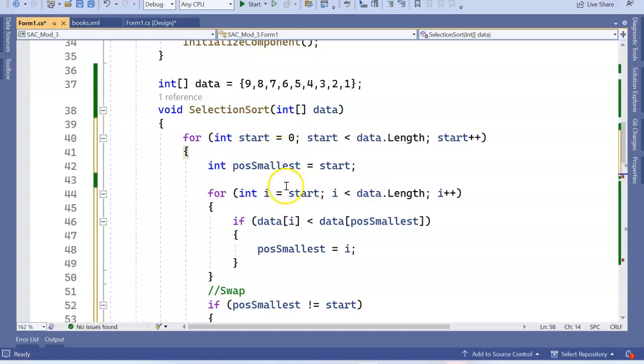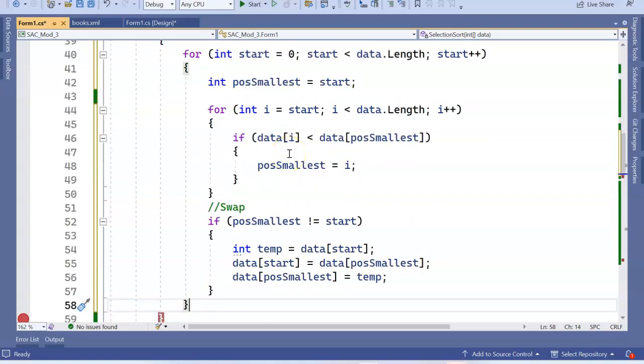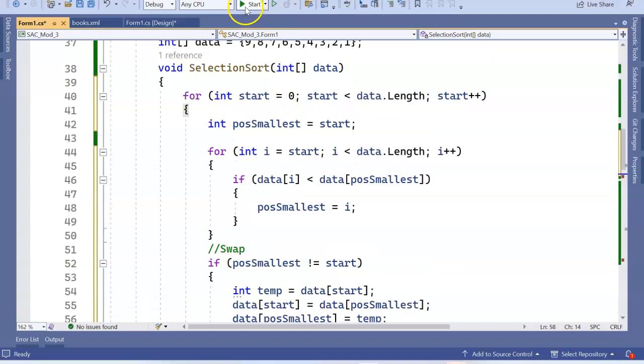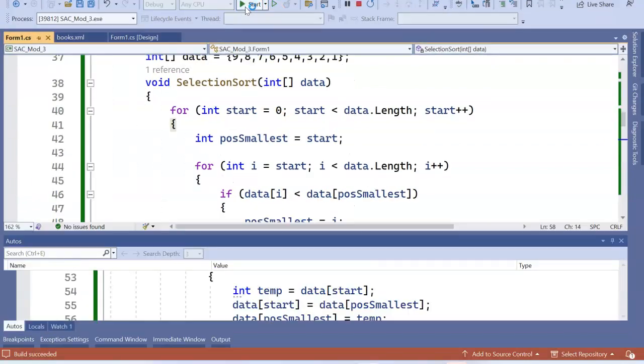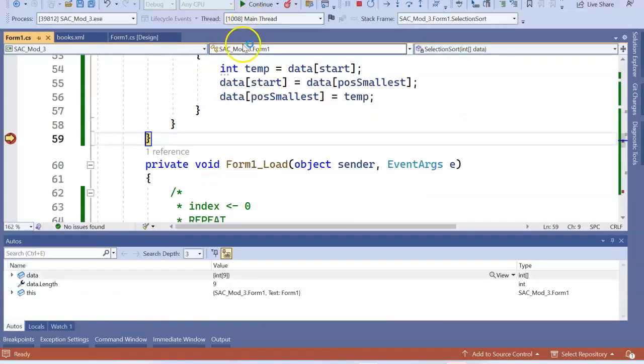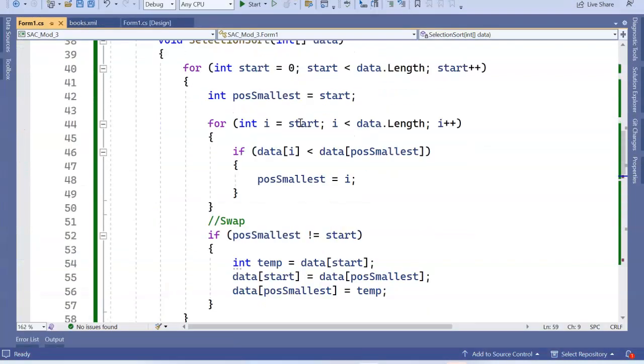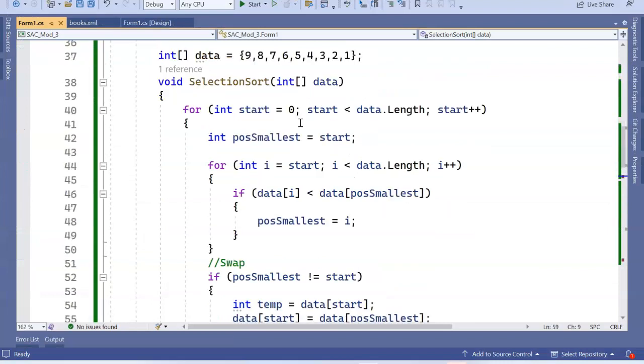Let's see what happens. What can go wrong? A lot. Please work, please work, please work. Yeah, okay, there it is. It worked. So now that's a generic selection sort algorithm.